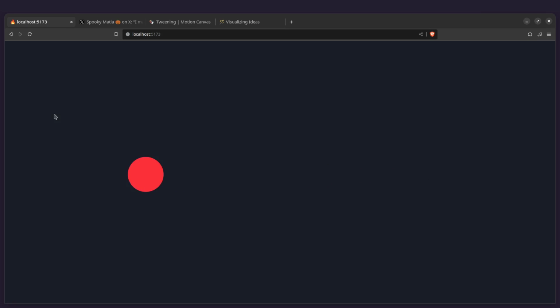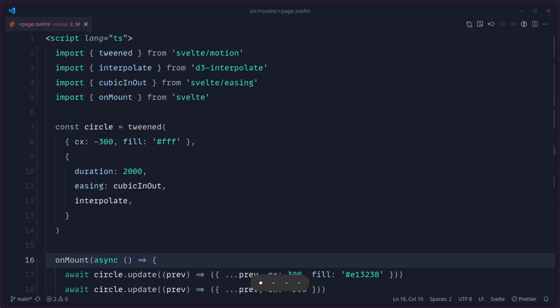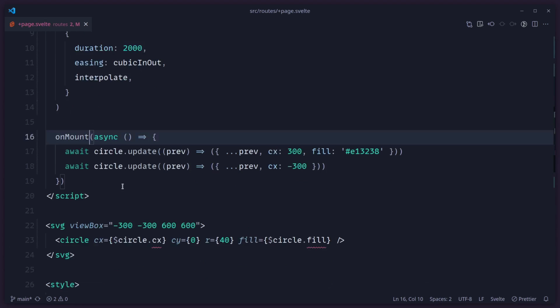So being able to tween values and run animations in sequence is the foundation of every animation library. Alright friends, this is great, right? But this is no way to live your life. Imagine if you had a slightly more complicated animation, how tedious this would be to write.